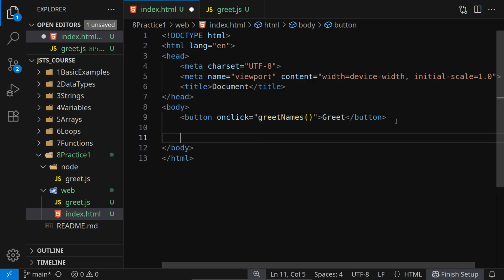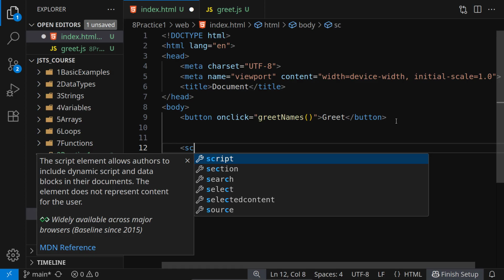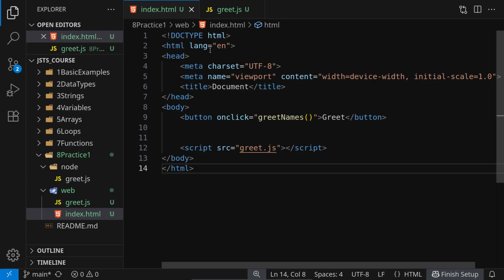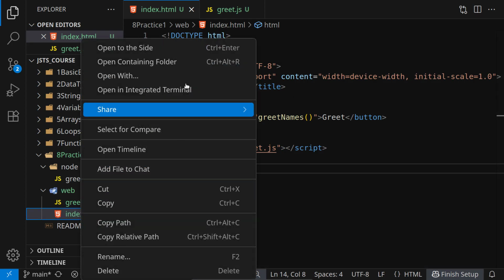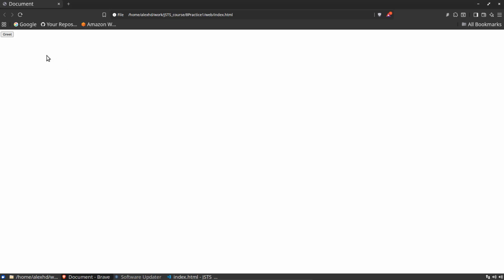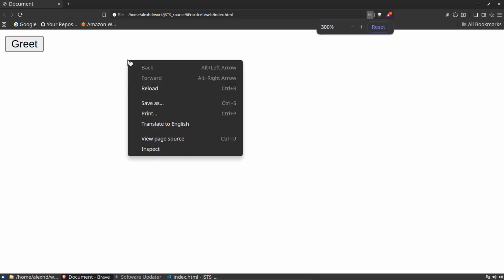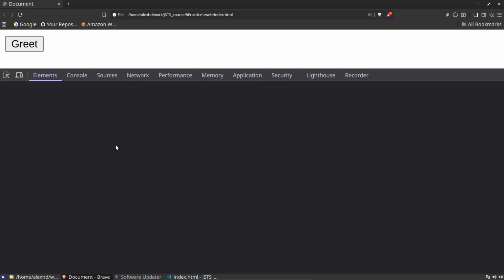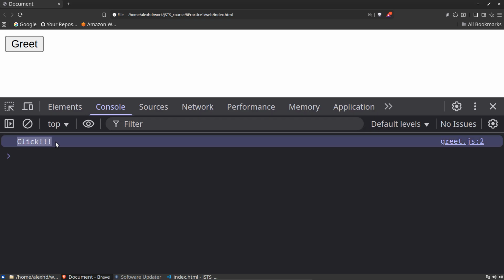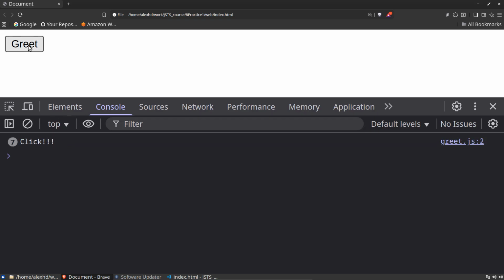Now all we need to do is to reference this greet.js file in our index.html. And we can simply add at the end a script with the source greet.js. And let's see if at this point our application is working. I will open this inside my file explorer, and now I will double click this to open it inside my browser. Alright, we can see the button. Let me inspect this and see the developer tools inside the console. If I click the button, yes, I can see the click message. I can click it multiple times and I will see our message multiple times. So our JavaScript code is invoked.